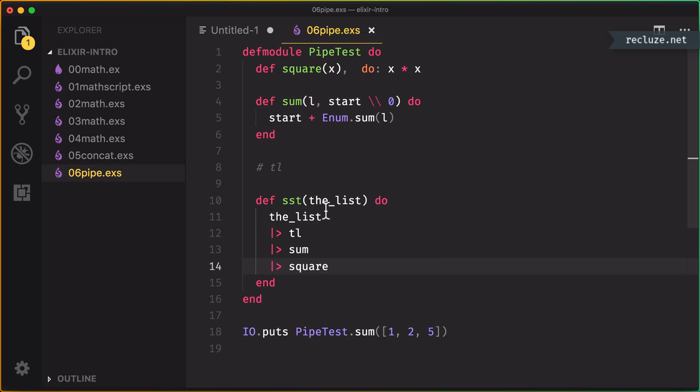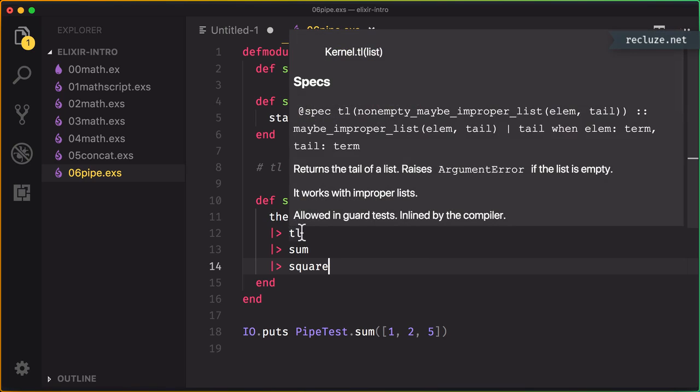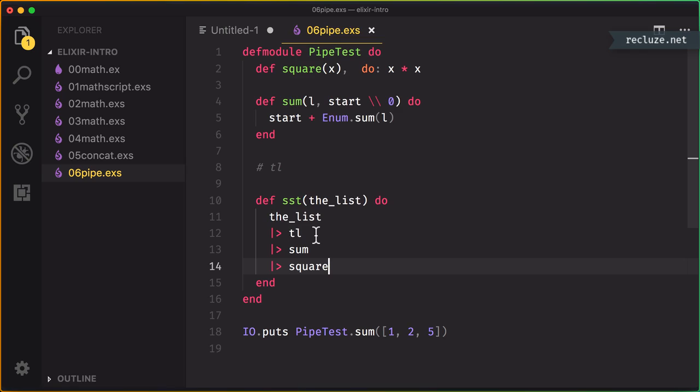So you get the list, you pass it as the first argument of tail, you get the tail back. You pass that, which is the tail, to the first argument of sum. So this is going to go into L and you get the sum of it back. And then when you get the sum back, you pass it as the first argument of square, which is going to be X, and you're going to get the square back.